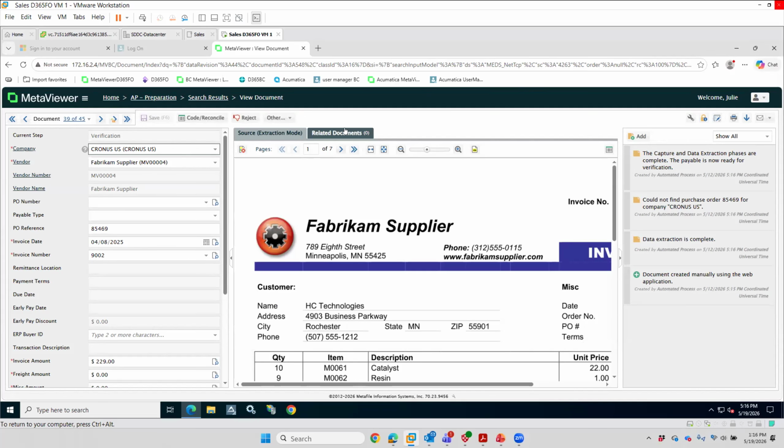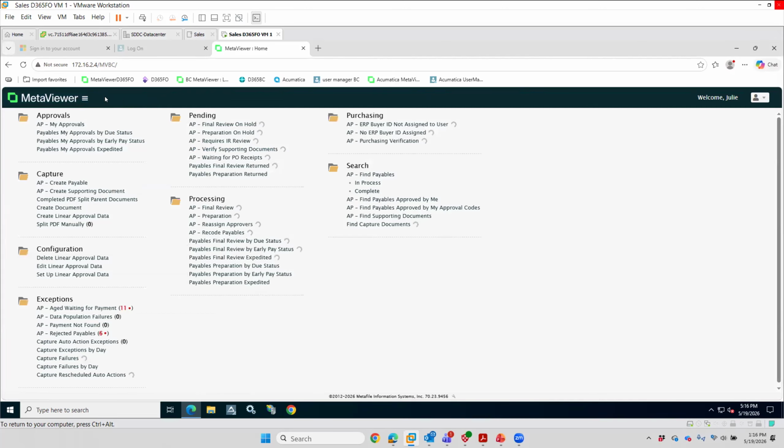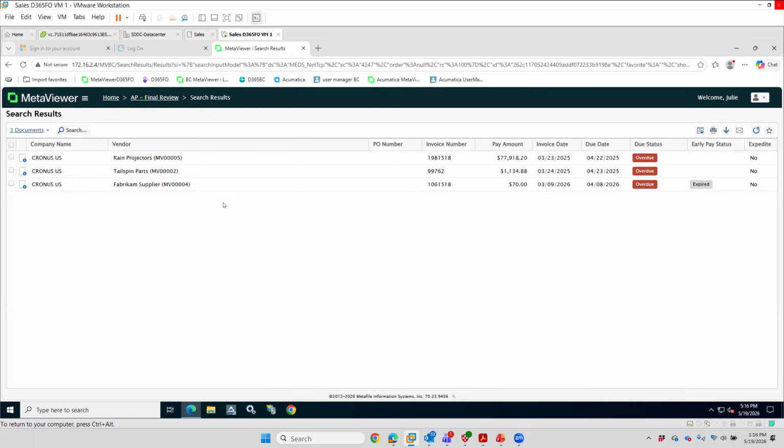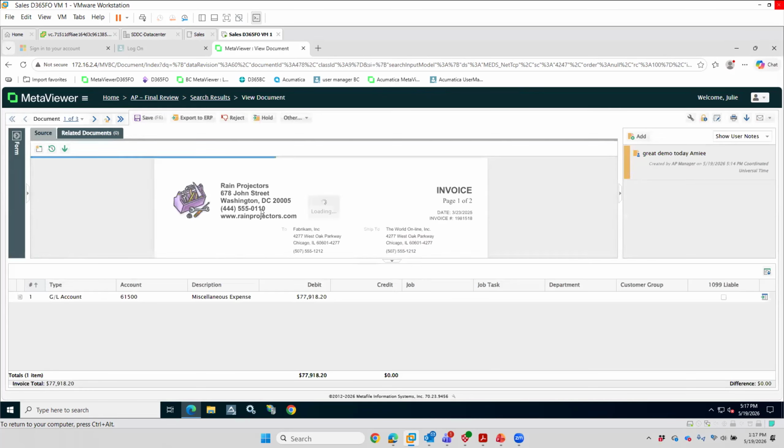So with that, we've seen the approval. We've seen what happens when you get too many documents at one time. The one final piece is that the approval comes back to final review, just to make sure there's a human element before you put that into your ERP. Here we go, the 77,000 still there. Everything's good. Oh, great demo today, Amy. Thank you very much. We're good. Let's export that off the stage now.